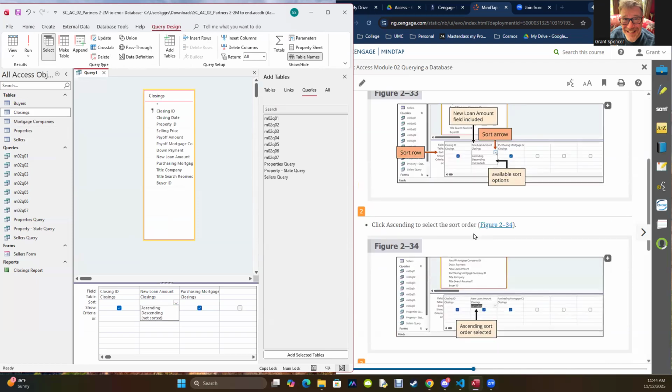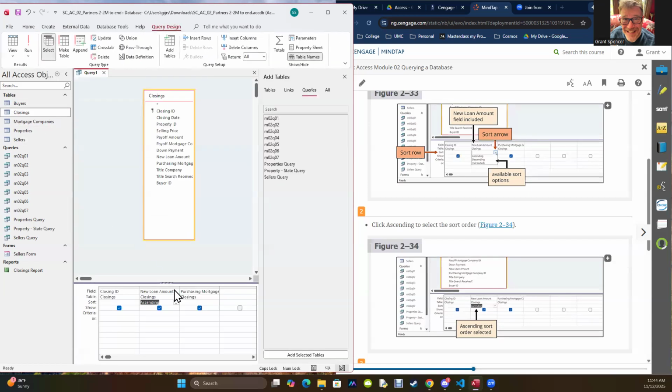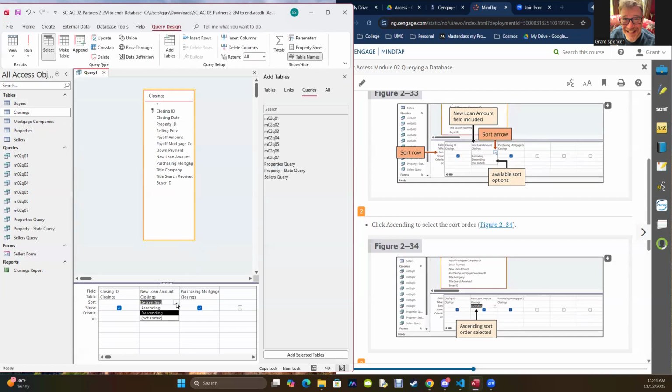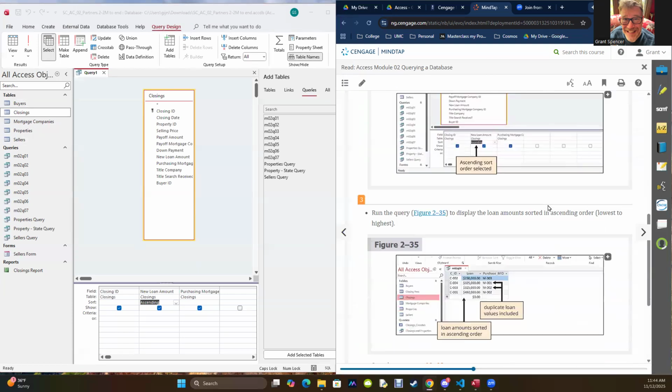All right. So what do they want us to do? They want us to be ascending. So if I go ascending, now we have the smallest number at the top, biggest number at the bottom. If I change this to descending, because I don't know how familiar you guys are with this, that's now the biggest number at the top, smallest number at the bottom. Now we're just going to do what the book says and make it ascending again.